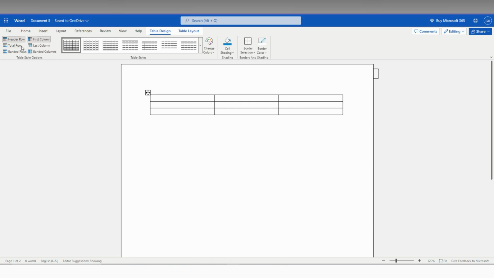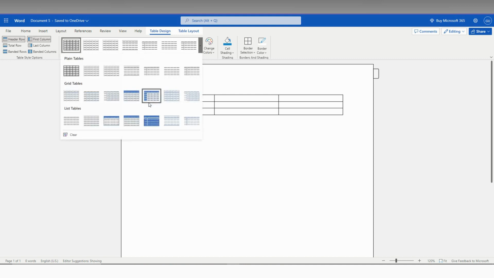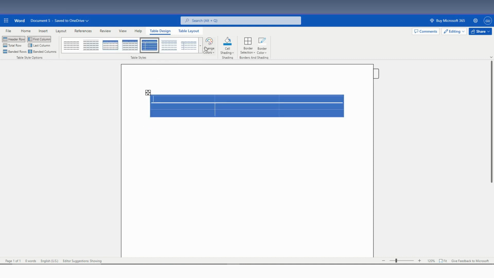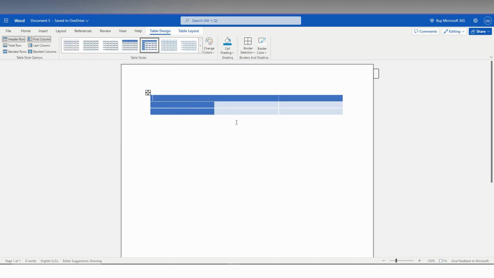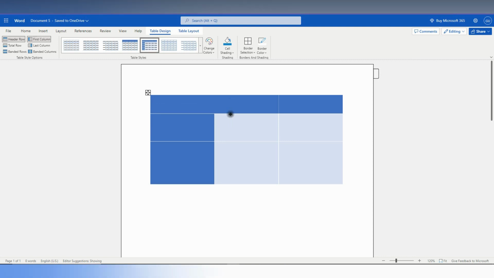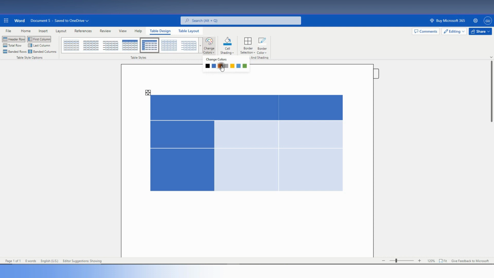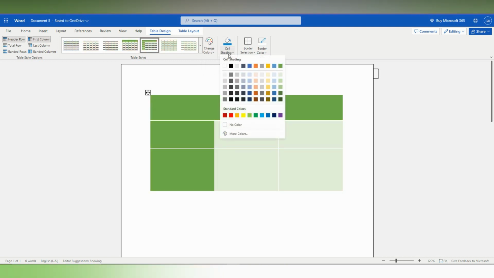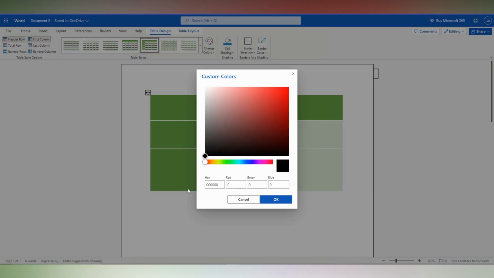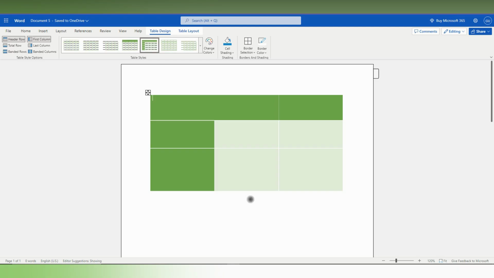Here you can add a header row and column, and there are different types of styles. To change the pattern of the table, you can easily resize the table. You can also change the color by using the Change Color option here. And this is Shading. You can use this too, and click on the More Colors option. You can have a color wheel, or you can also type the code and use the color.